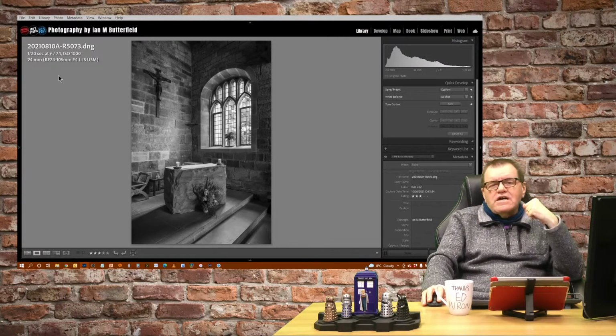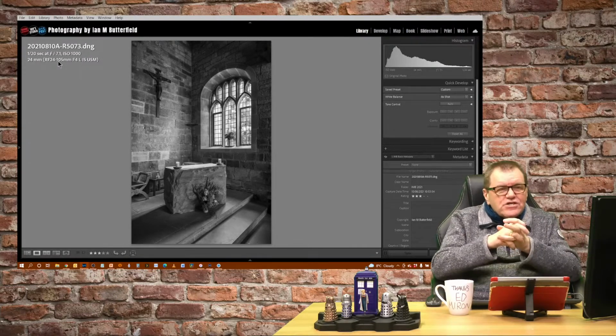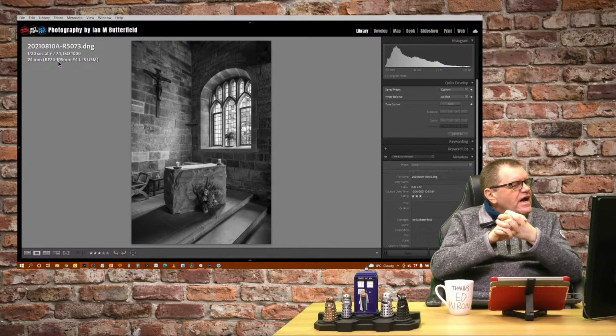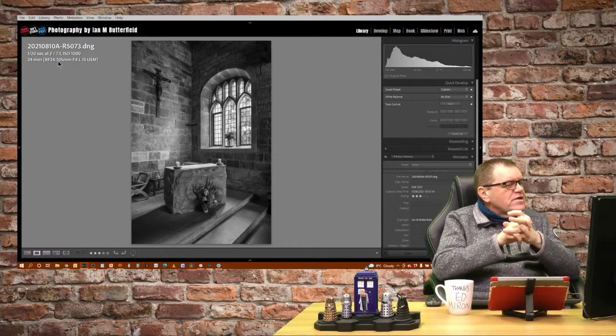Well, it's my R5, which has got in-camera, in-body stabilization, combined with the RF 24-105 lens, which has got in-lens stabilization, and the two together allegedly can give up to 8 stops of stabilization.